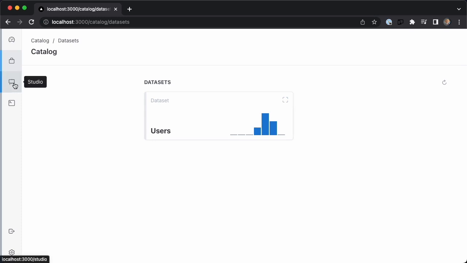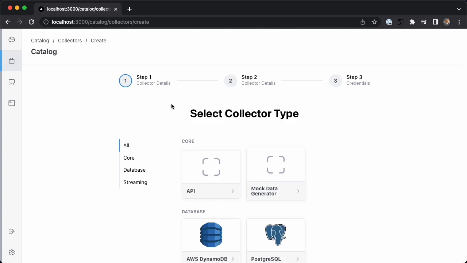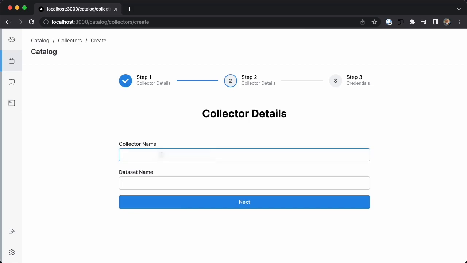We'll do that in our studio. The studio is an infinite canvas of all the components and collections throughout our customer's Matterbeam instance. This is where we will design our new data flow. From the studio, we can create a new collector by clicking the Add Collector button. From here, we'll choose the type, in this case, AWS SNS. Let's give our collector a new name, as well as naming our new data set.